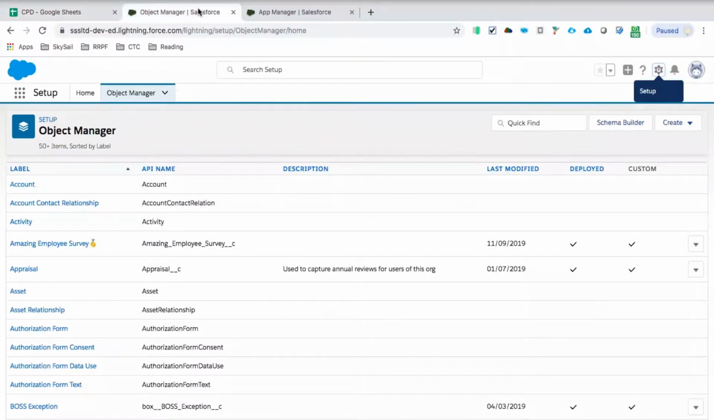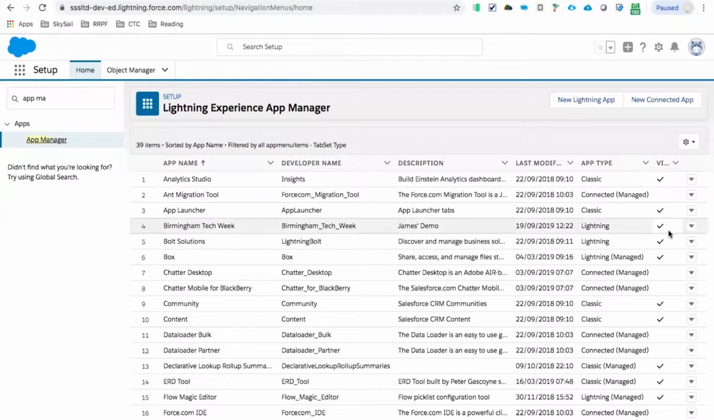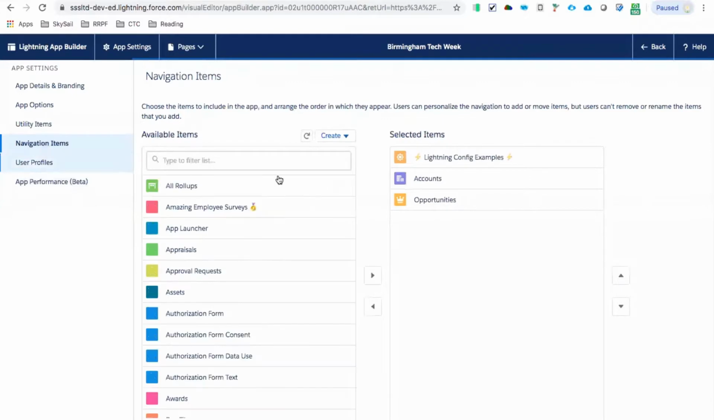There's a new feature called Object Creator, which we're going to use today. There are two ways to get to it. One is from the App Manager. So if you go to the App Manager in the Setup menu, find a Lightning app, and go to Edit. This is a particularly useful way if you want to just drop the spreadsheet as an object into an existing app. You can go to Navigation Items, and there's a new button here saying Create, and you can create a custom object from a spreadsheet.